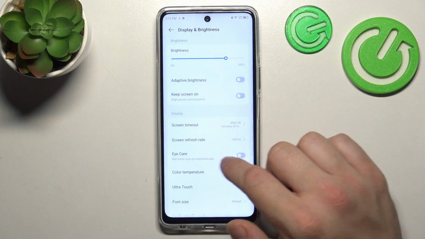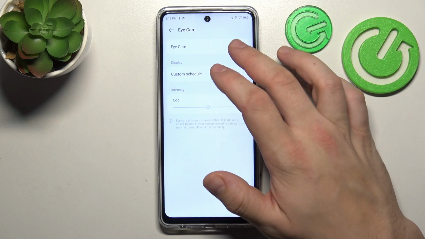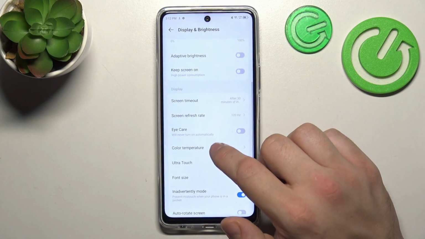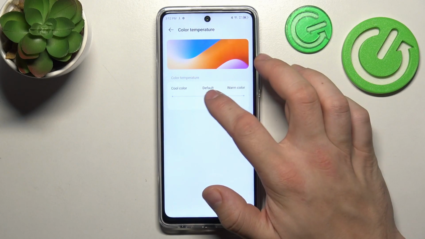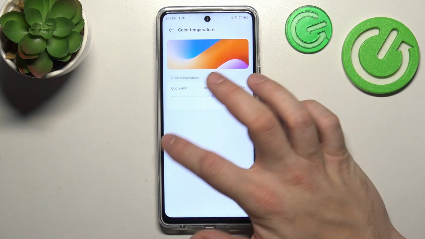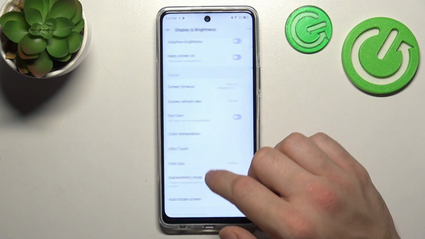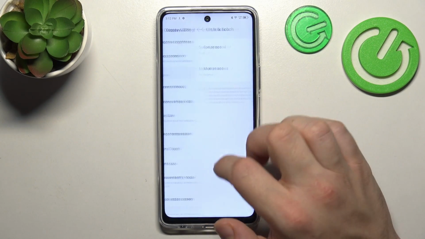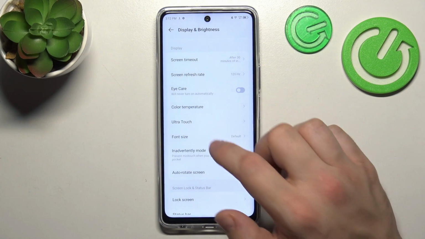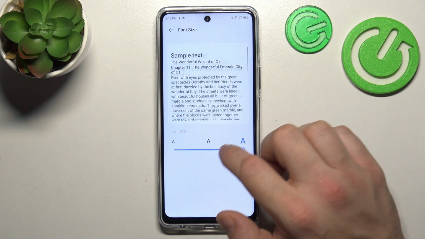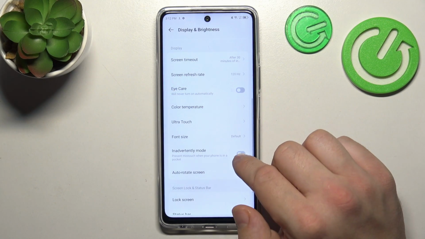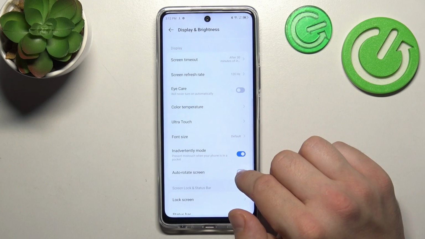We can enable eye care, schedule it and change its intensity. Then we can change color temperature. Enable Ultra Touch function. Adjust font size. Enable or disable inadvertently mode.